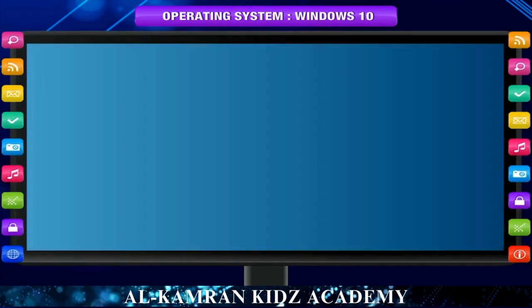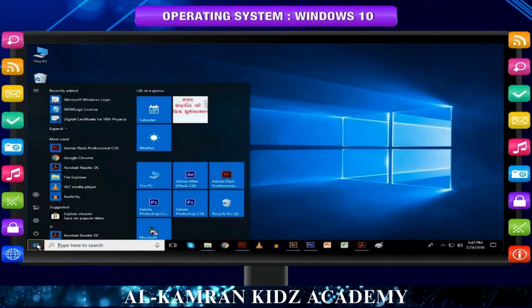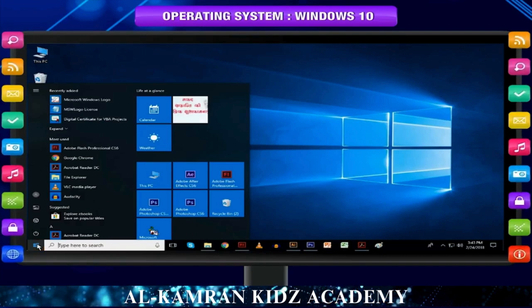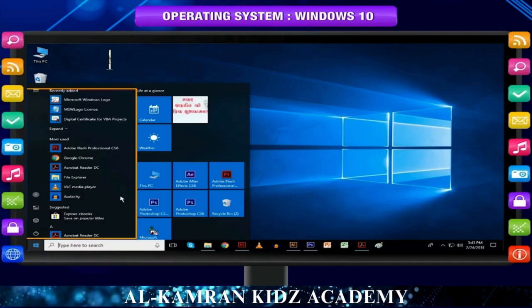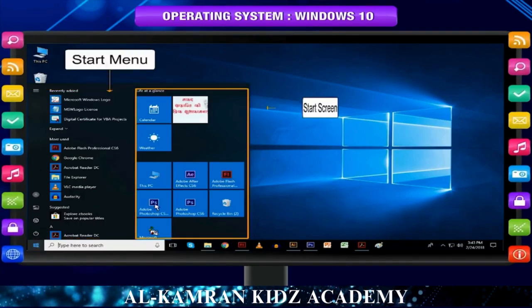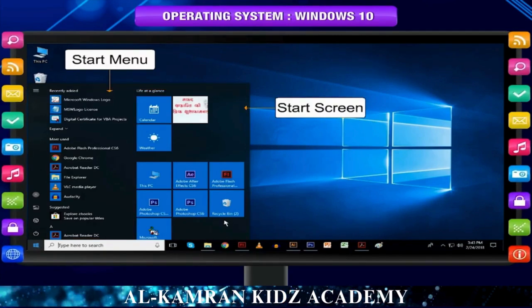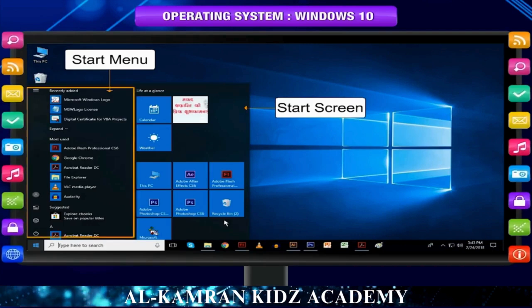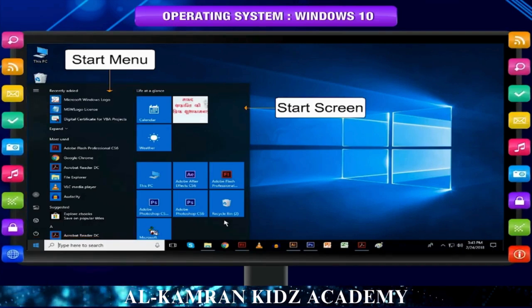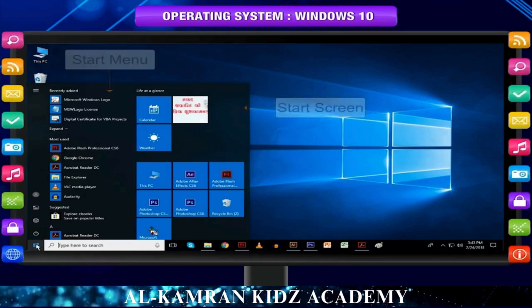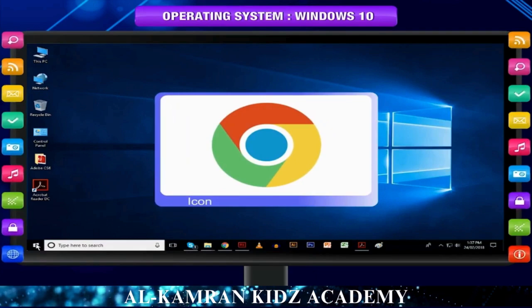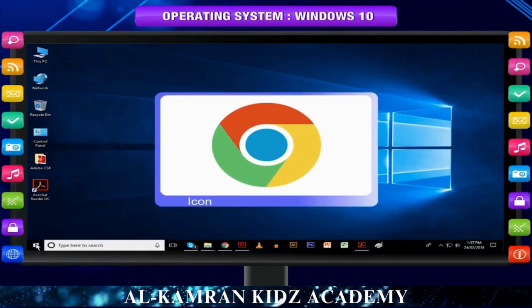Start menu. Click the Start button at the bottom left corner and you'll see the new Start menu with its hybrid approach: part Start menu and part Start screen. On the left side, the familiar menu column appears with shortcuts to your applications and settings. On the right, a screen full of tiles with Windows apps. An icon is simply a graphical representation of an application or a file.